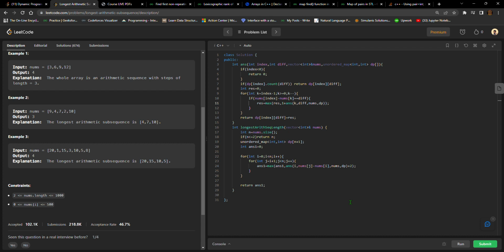So what tabulation really says is that we can go on creating a tabulation right here. What I really know is that I would be requiring my map, that is dp. Okay, let me just cancel this all. Now at this moment, let me just create an answer variable, and answer is equals to 0. Okay, I have my dp.